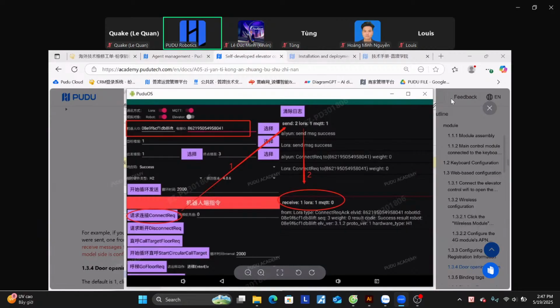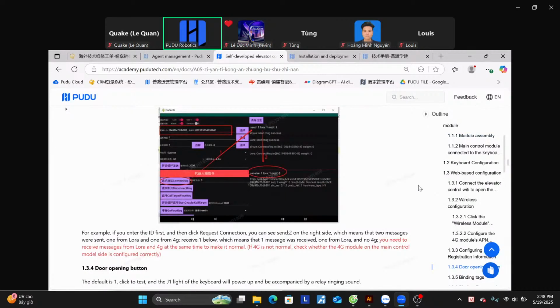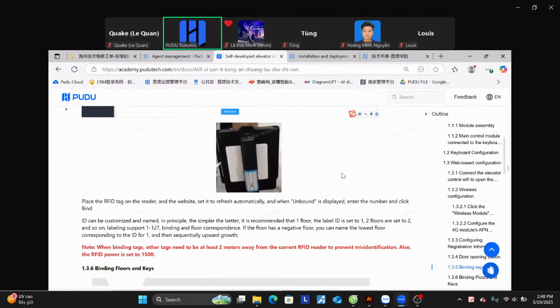So in this situation, how can the robot communicate with the controller? The robot will send the signal via MQTT. The robot sends the signal to Pulu Cloud, and Pulu Cloud forwards that signal to the controller via MQTT. This is why the robot always sends two signals, LoRa and MQTT. If one of them succeeds, that means the communication is successful. Later I will share one diagram and then you will understand.